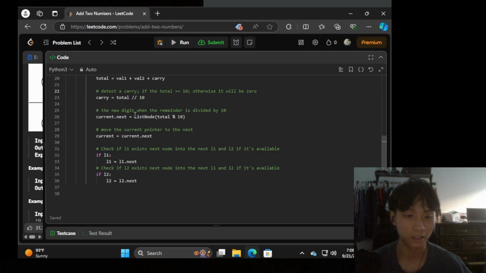And I'm checking the new digit right here, for the very next one, and if the remainder is divided by 10.